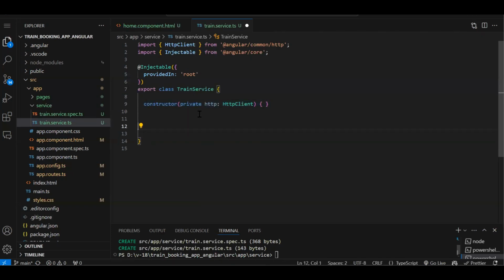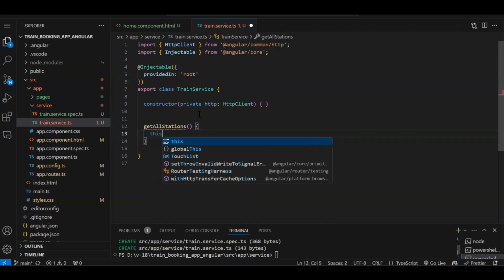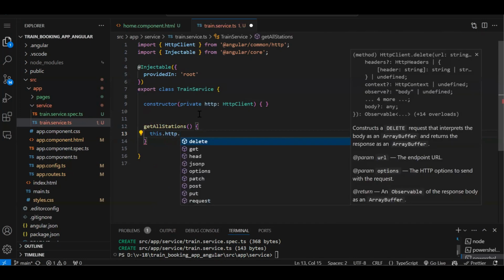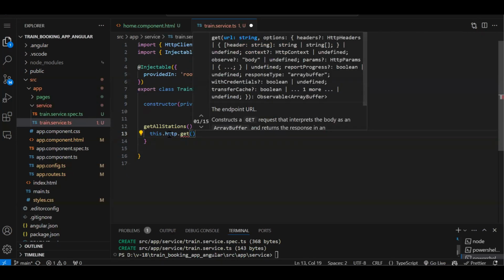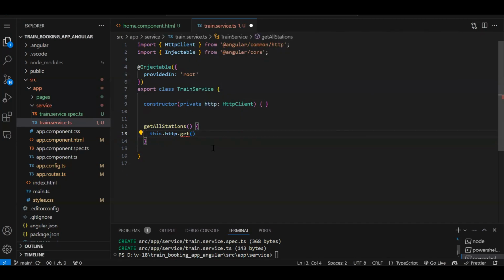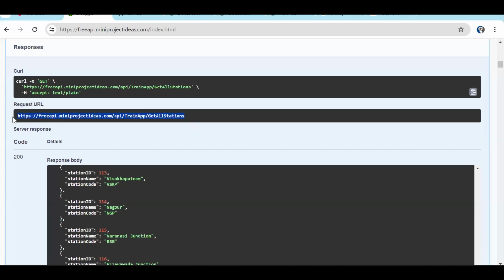So this is the old way, dependency injection. Now, first API call function, getAllStations: this.http.get. Whatever API call we are going to do, we need to return the response of that. That's why we need to return the data. So we are going to make a get API call. Now let's go to Swagger. You can see this is my URL. So let's copy, and paste that URL over here.